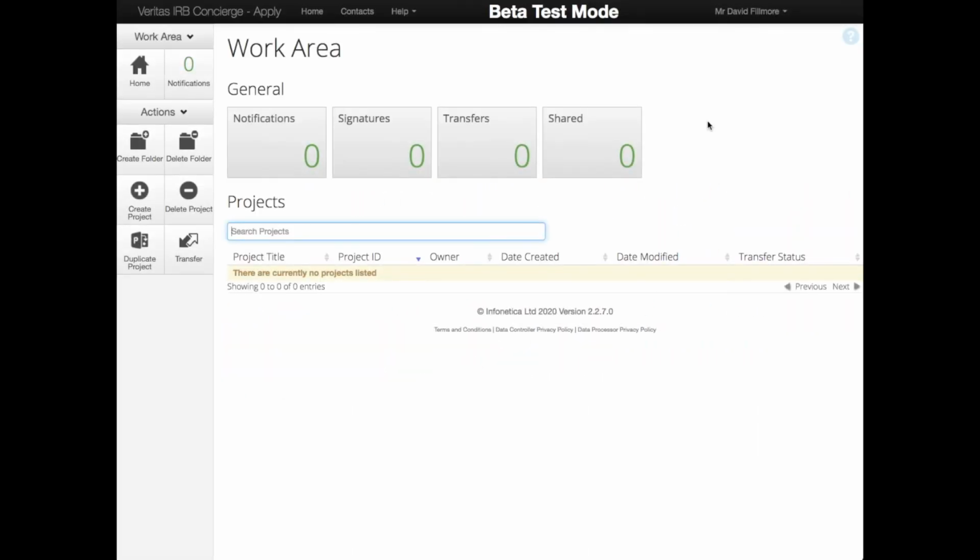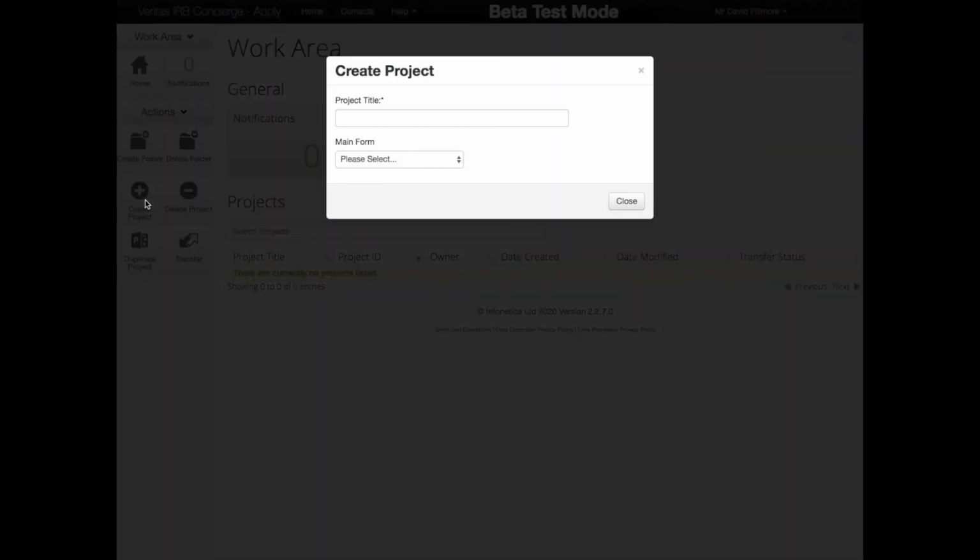Let's create a project. Creating a project. In the sidebar, click the Create Project tile and a pop-up window appears. The first field is for you to enter the title for your project. This is a short form name or nickname for the project that acts as a simple identifier.